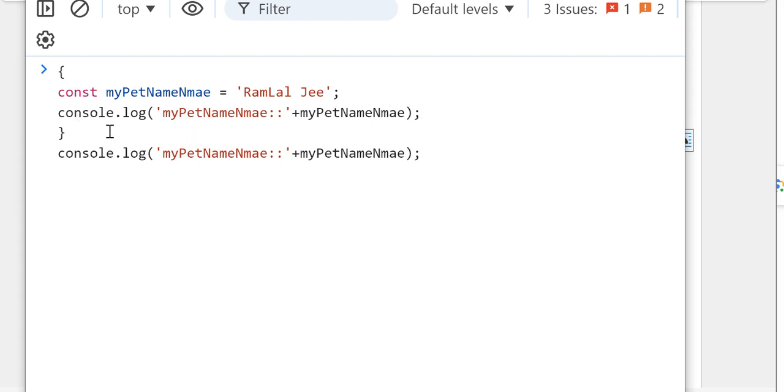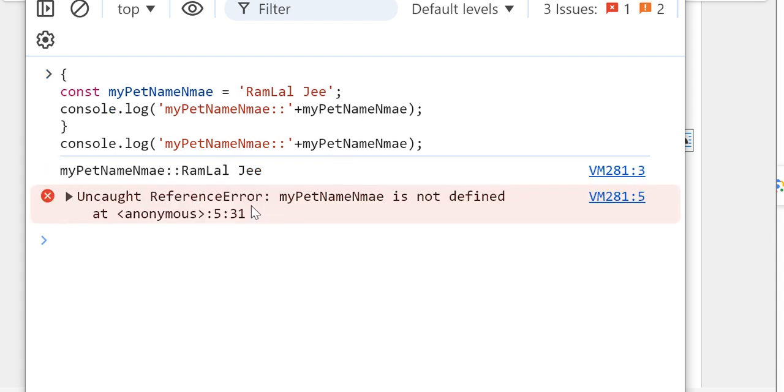So what will be the output here? It will print Ramlalji, but for the access outside the block it will throw an error, at line number 5 and column number 31: "Uncaught ReferenceError: myPetName is not defined". That indicates that the const keyword has block scope. Maybe this example is not helpful for describing block scope, so some people might be confused.